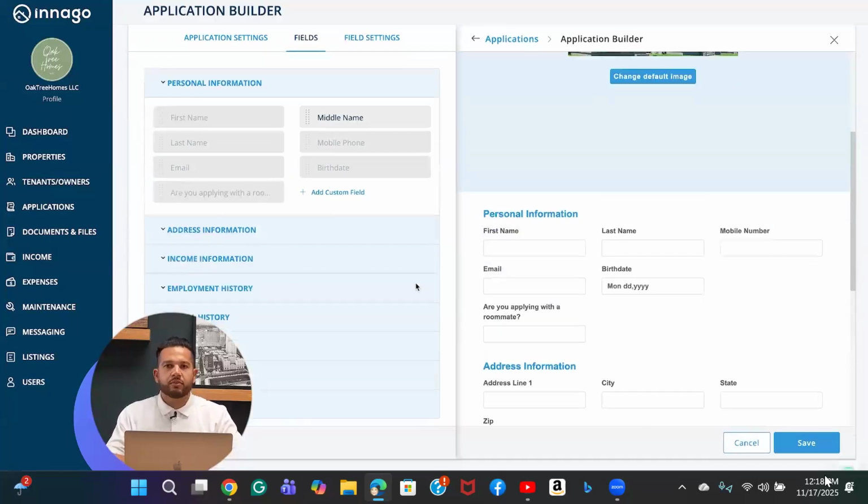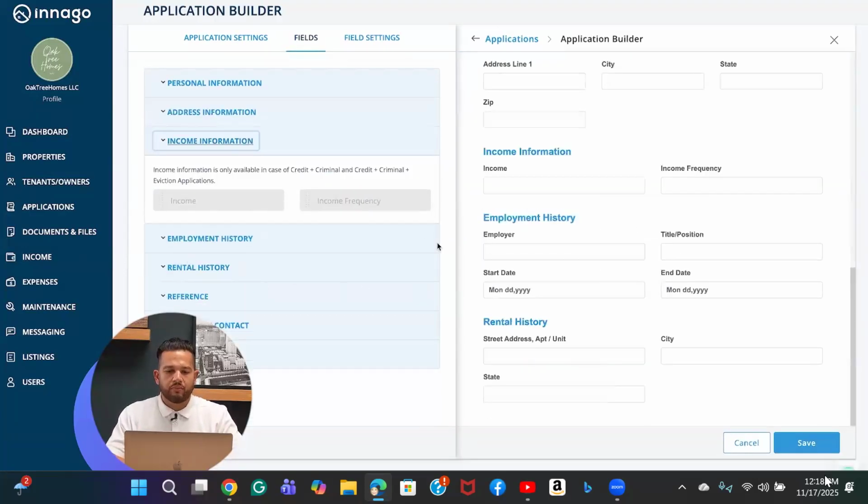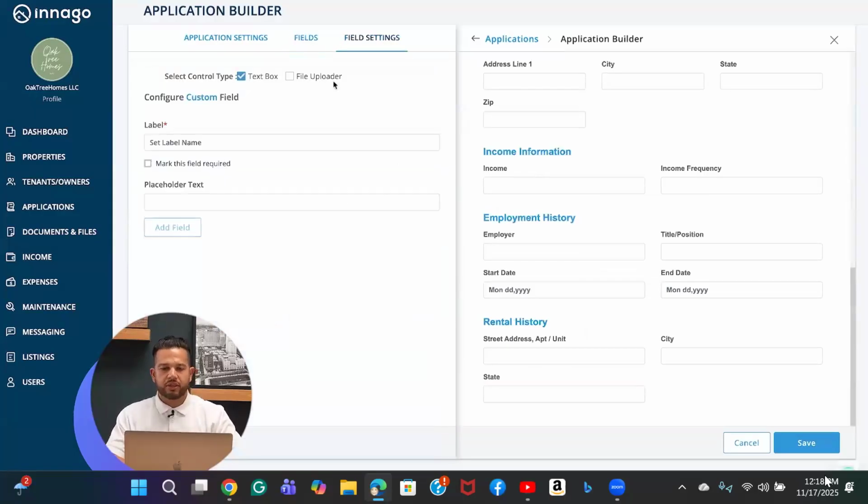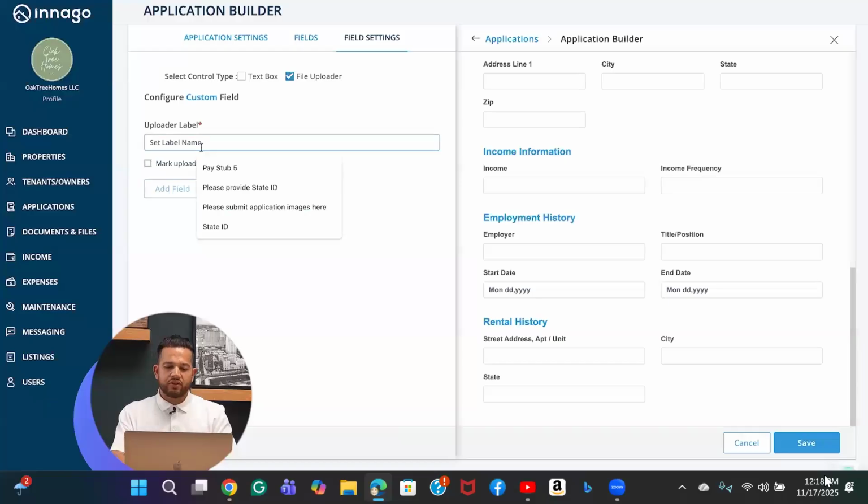Other things that you can add are things like pay stubs, or maybe you want to copy the ID. So we'll go to employment history. We'll add a custom field here. We'll go to file uploader. And these are just examples, guys, that I'm using. Make sure you use the application for what you need it for, right? If you want to ask about pets, things like that, whatever you need to ask, make sure you ask that by adding as many fields as you like.